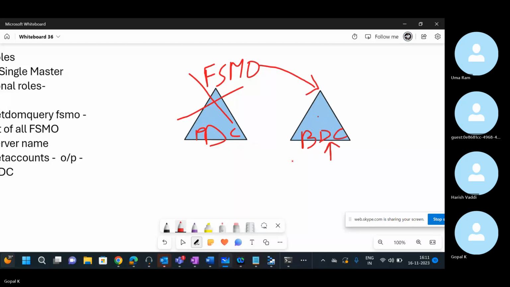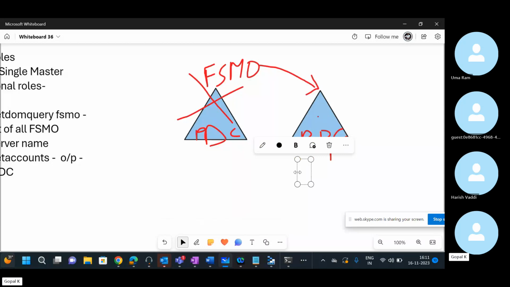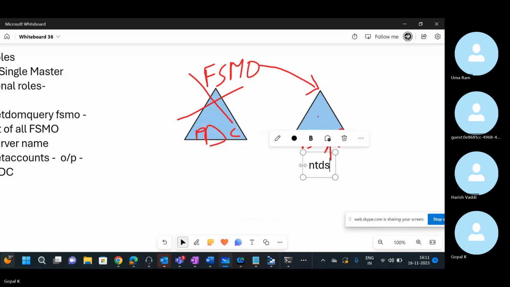The NTDS util command. This command is basically what we use in order to transfer the FSMO roles from the primary domain controller to the backup domain controller.